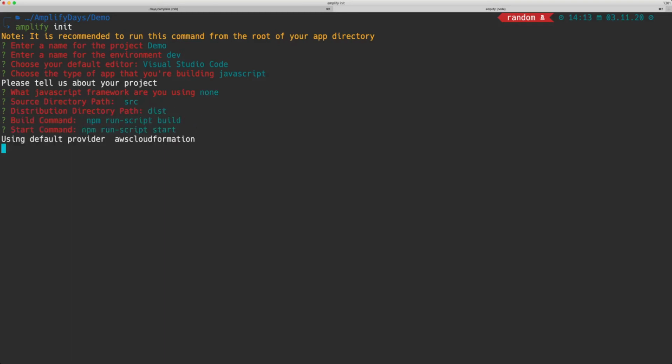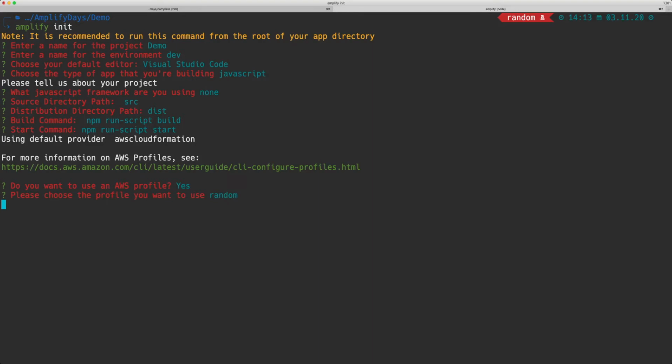Now we're really starting our CloudFormation provider. CloudFormation is our infrastructure as code service on AWS. And Amplify picks up that I have a few AWS profiles, and it asks me whether I want to choose one of those. This is for security and permissions, to make sure that I have the right access to the account where I want to create those resources. So I'll say yes, and I'll pick my profile.